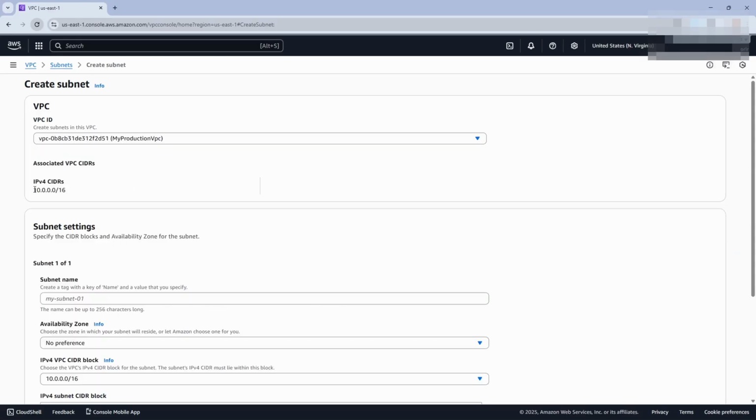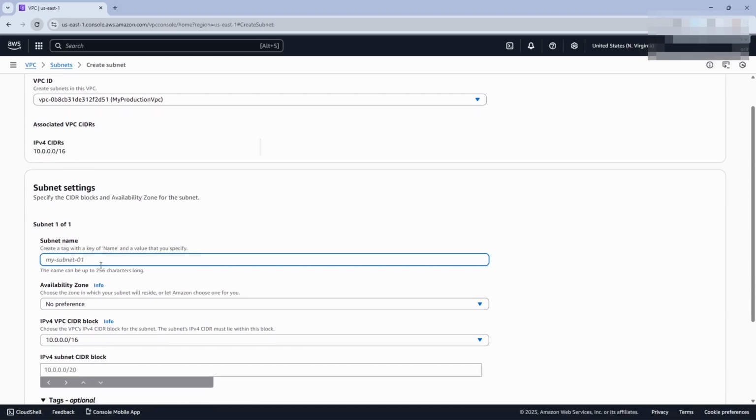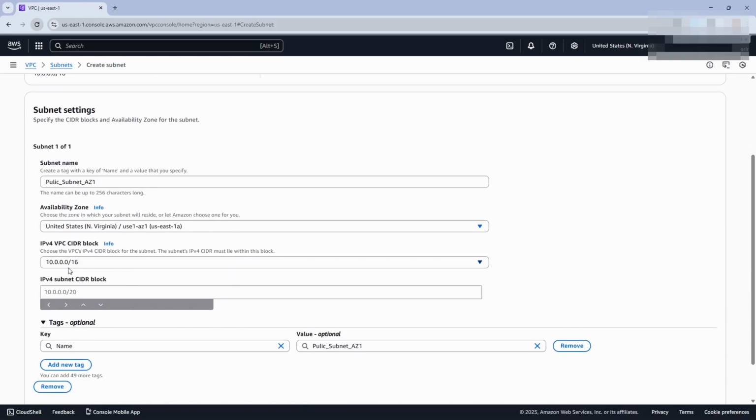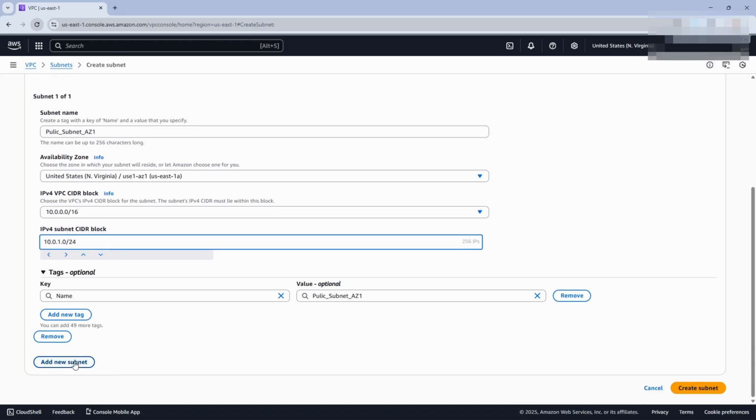And then you see, we can only assign IPs that are within this block. So we will start with the first public subnet. We will call it public_subnet_AZ1. This is our first AZ. Just for predictability, I'll pick US East 1A. This is the parent CIDR block, but now I'll pick specifically for this subnet. I'll use 10.0.1.0/24 here, and then I'll create a second subnet.